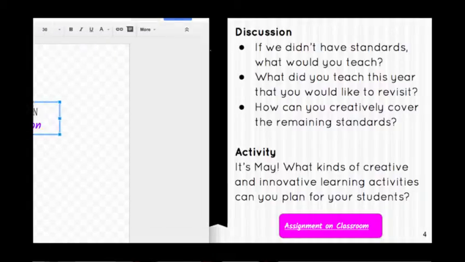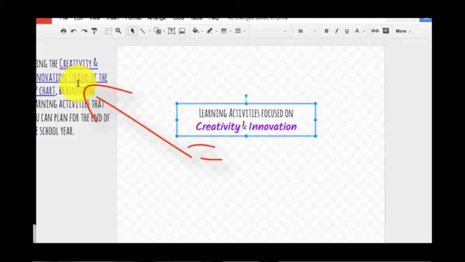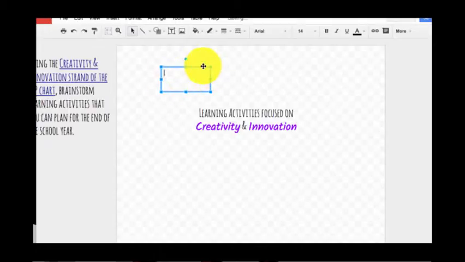So here is the activity that is linked on Classroom. You're going to use this link right here, the creativity and innovation strand of the tip chart. I actually took it out and put it into another drawing so you can annotate it, write on it, add text boxes, whatever works for you. You can use the shapes, you can use the callouts, you can use text boxes, draw one and write in it. You could use pictures, whatever works for you.